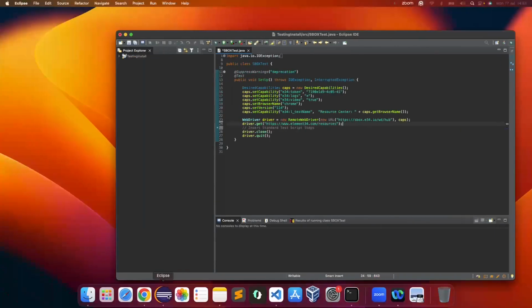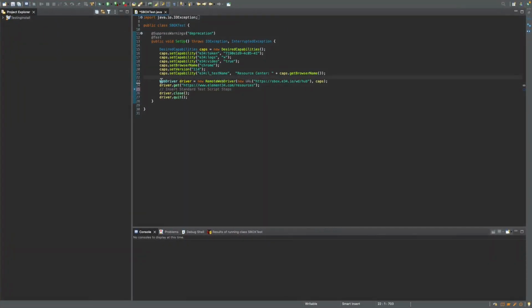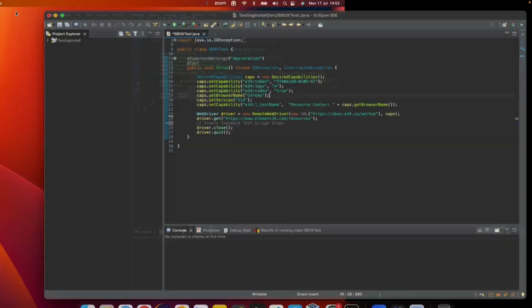Just to give you a reference point, not important what this code is actually doing, but line 23 here is the main difference. I'm pointing to, as you can see here, my SBOX hub address. This may currently be a Chrome driver, a different hub address, whatever the case may be. I'm pointing to my SBOX hub, and I'm passing through some E34 capabilities, such as token, to authorize that session. Okay, we're not actually going to use what we see here in Eclipse today.